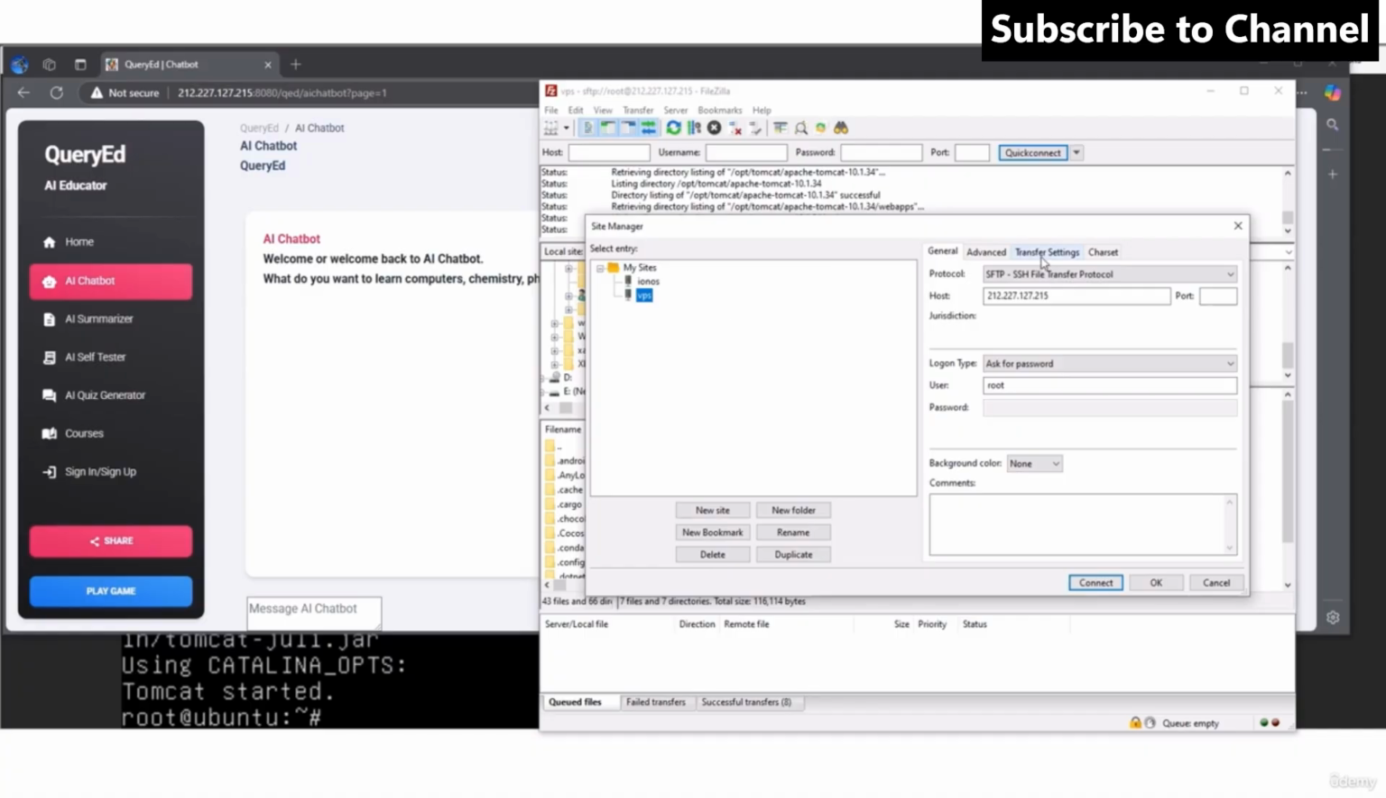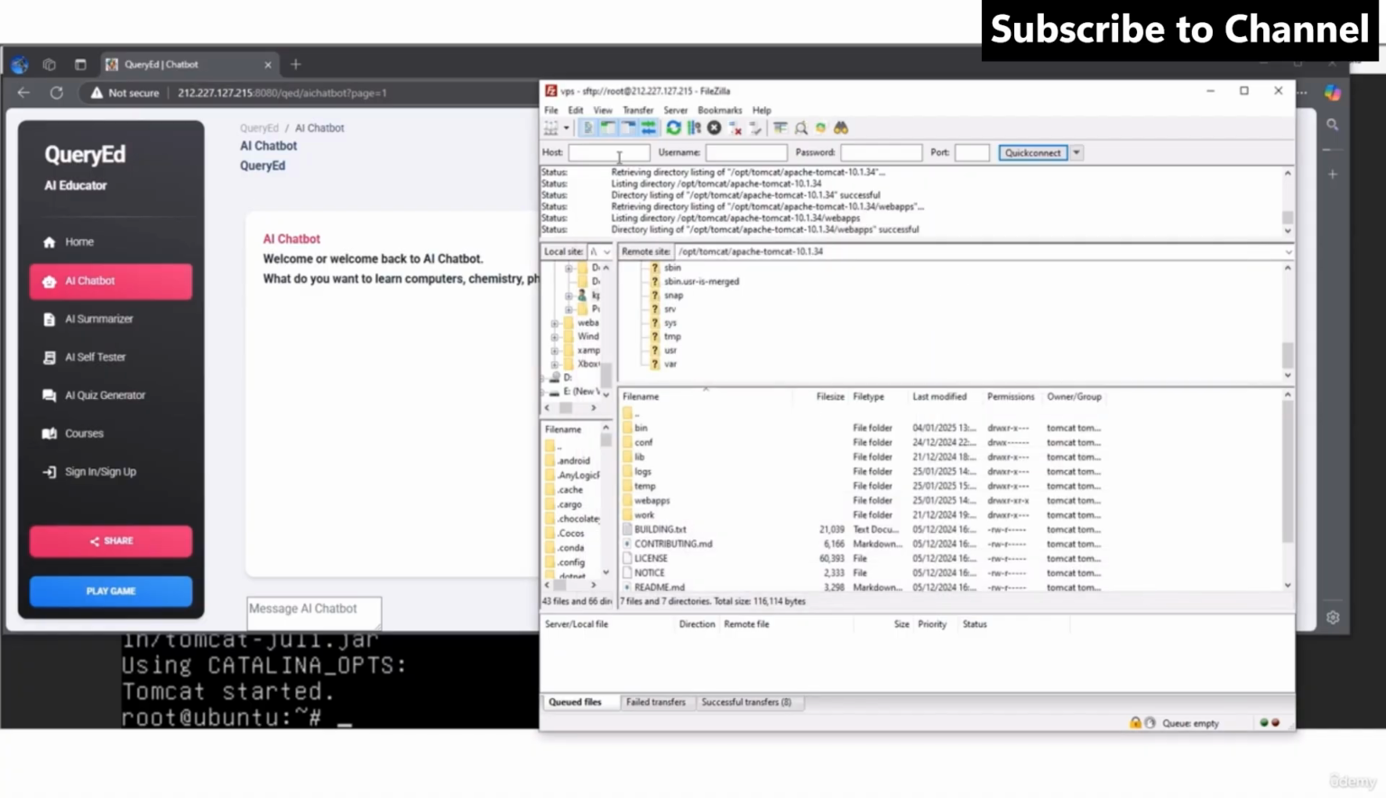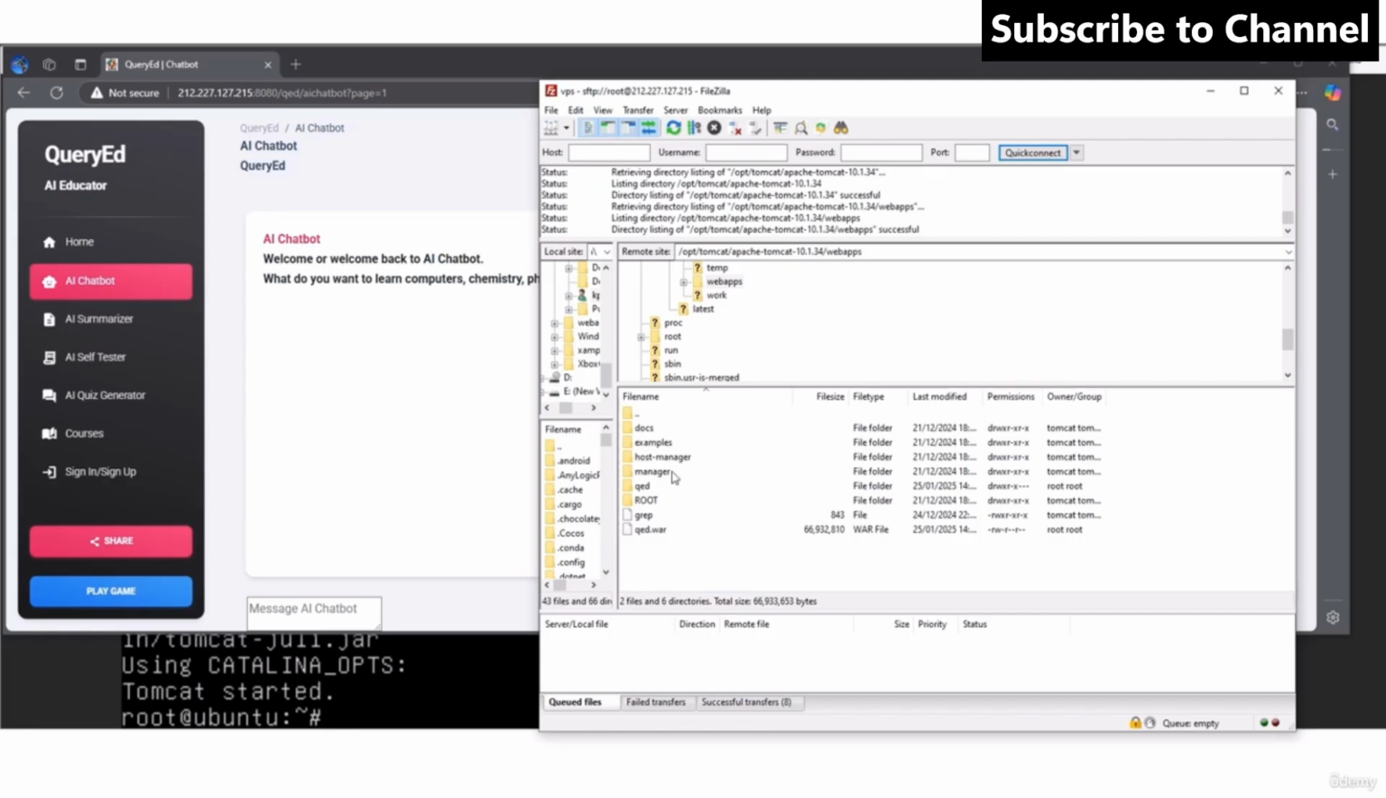This is the Tomcat, and you see the IP address and port 8080. So this is where my application is running. The Tomcat server is what you are seeing now. So when I type Queryed, it should load the application. This is my Queryed application, which is a .war file.